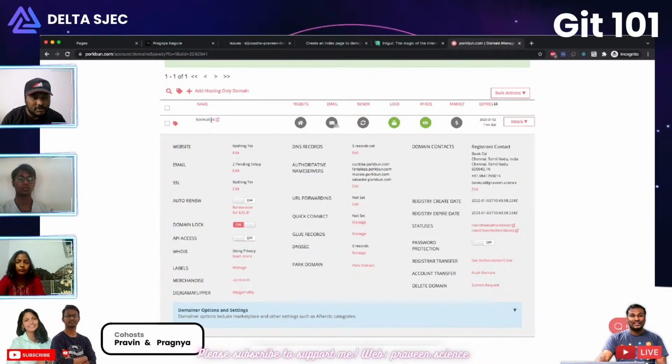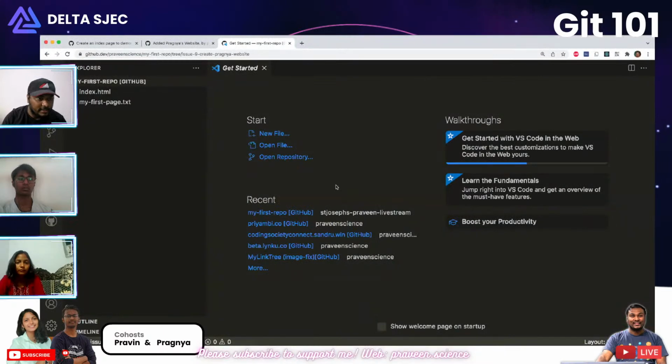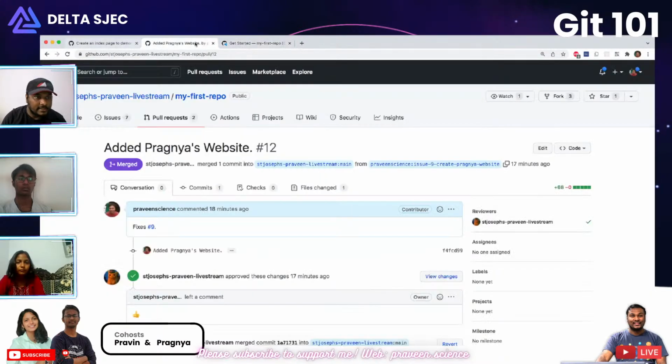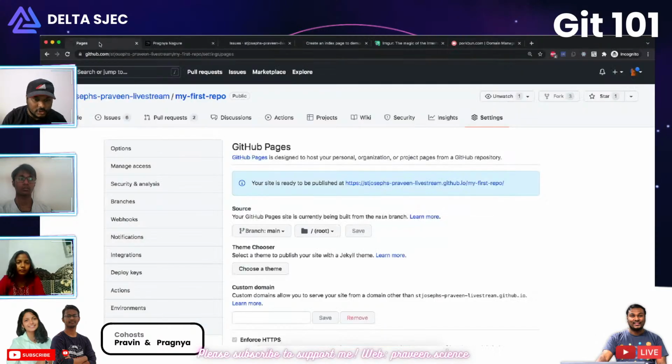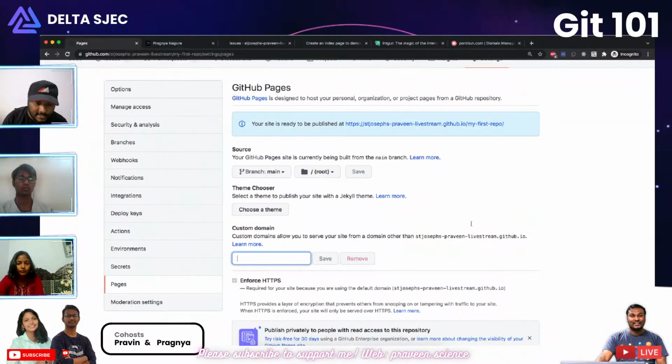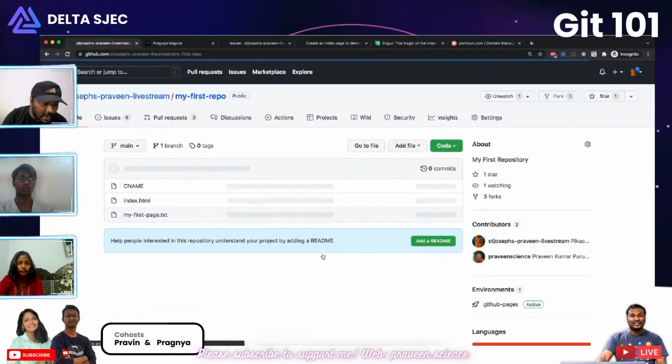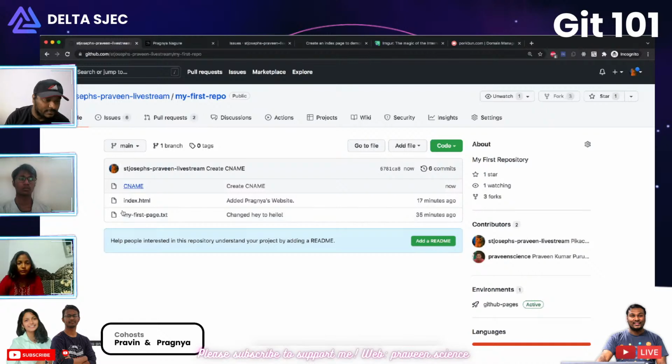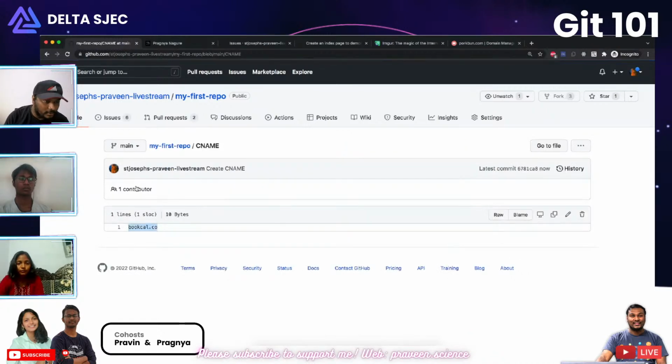So I will just go back to my code here. Okay, I guess I should be going to my pages here. So in this pages, I can give a custom domain and click on save here. Once I click on save, in this code I could see that there is a file called CNAME that gets created, which has the bookcal.co.